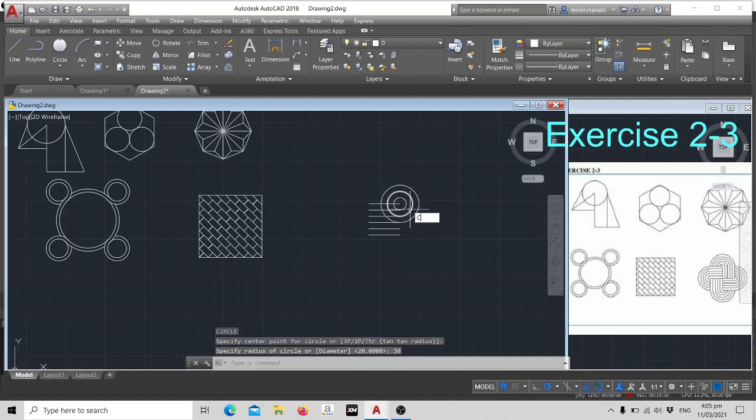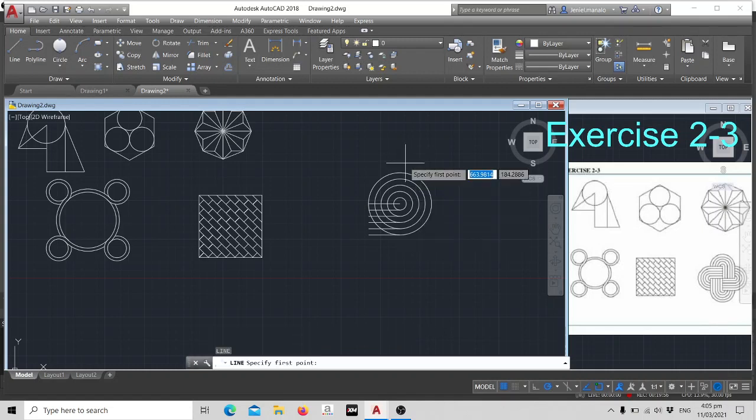Type C again. Point it here. By this time it's 40. Next is type C again. Point it here and measures 50. So next is we are going to make a line. Type L for command line and just connect it here.